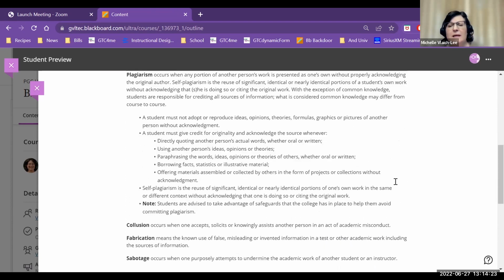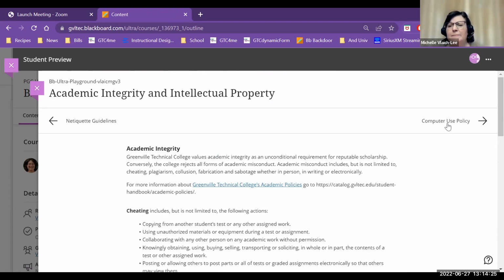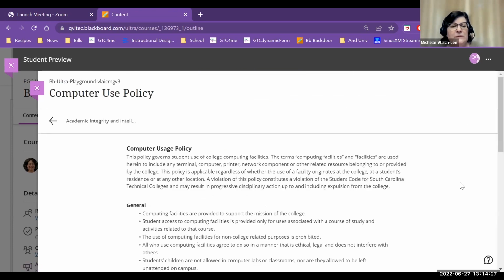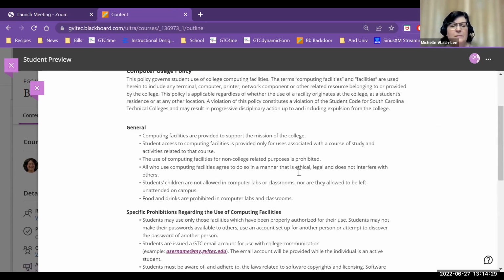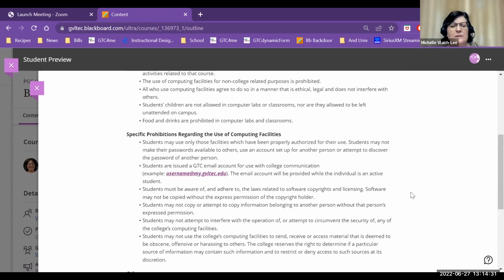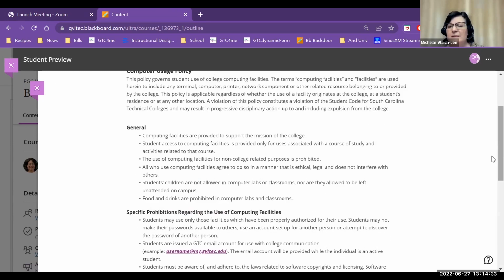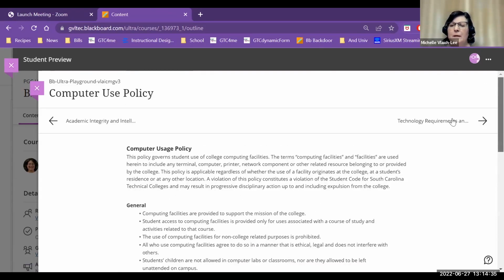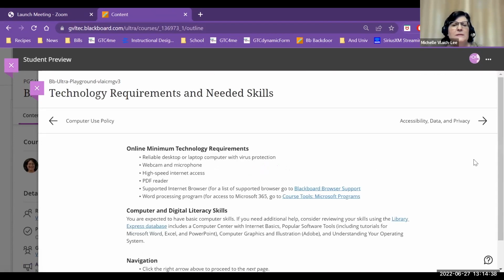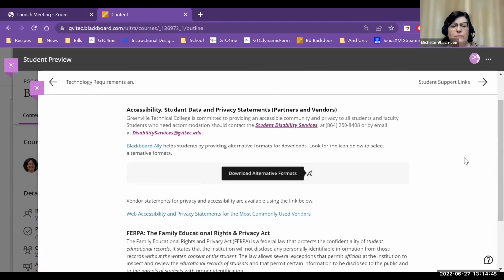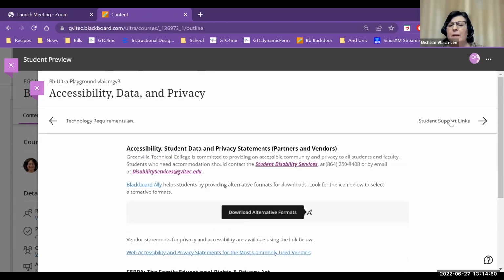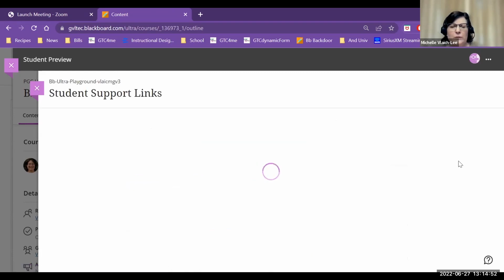Built in, this is not a page you will need to work on. Computer use policy, again, it's already pre-built. You would not have to fill this in. Technology requirements, again, pre-built. You would not have to work through it. We do have accessibility, data, and privacy for students to see, and student support links.